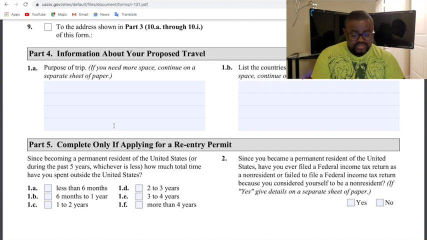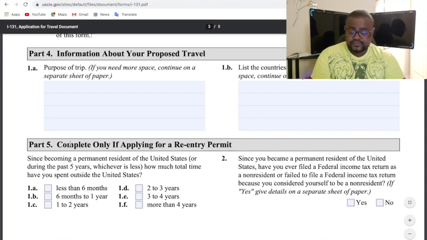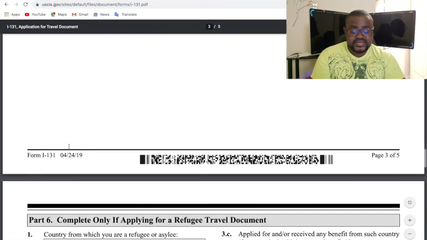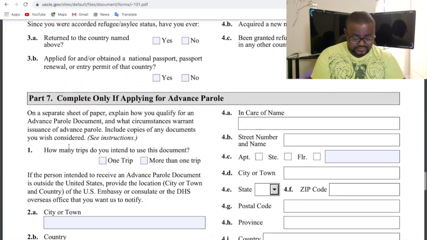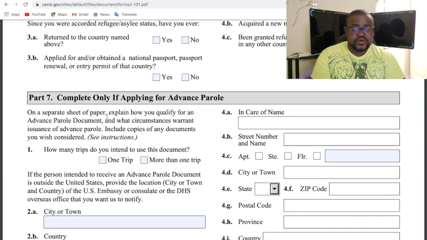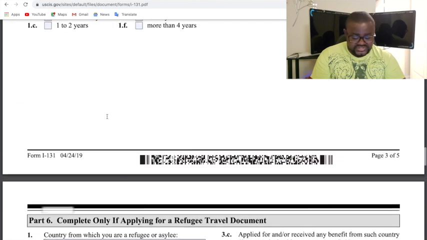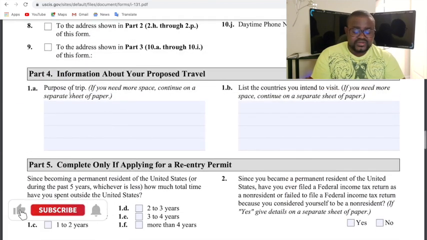I repeat, if you're a non-DACA, forget about part 4, part 5, part 6, just skip all the way to part 7. But if you are a DACA recipient, you need to fill up part 4 before skipping to part 7.